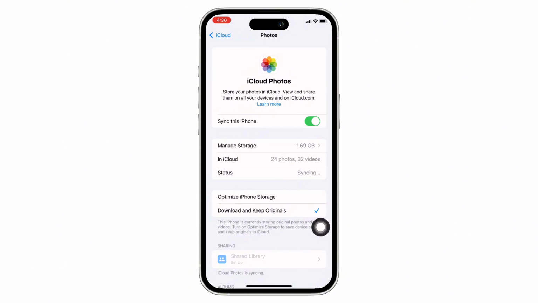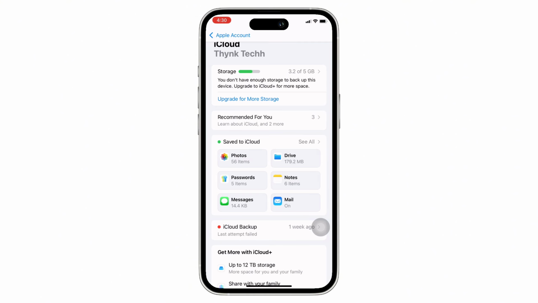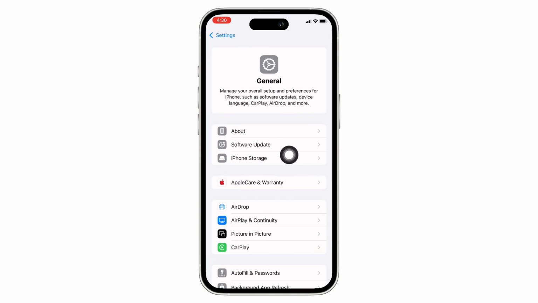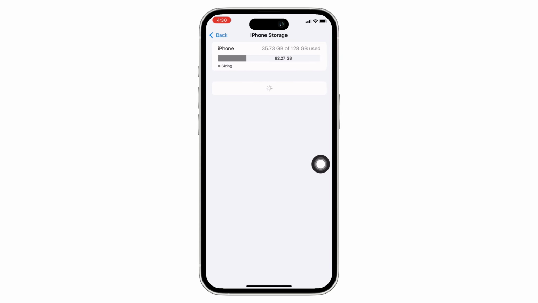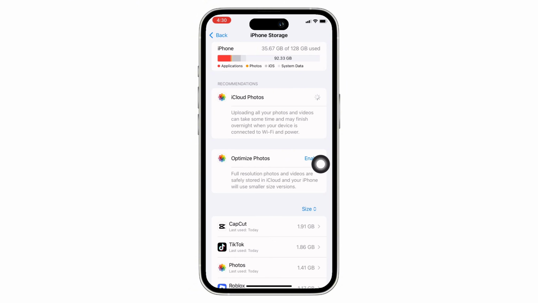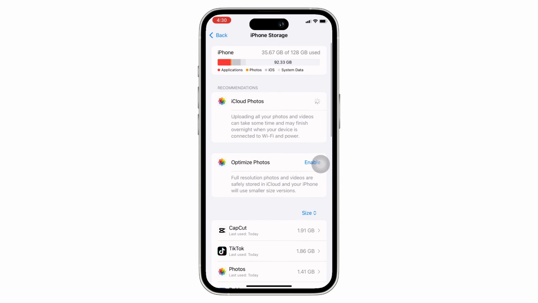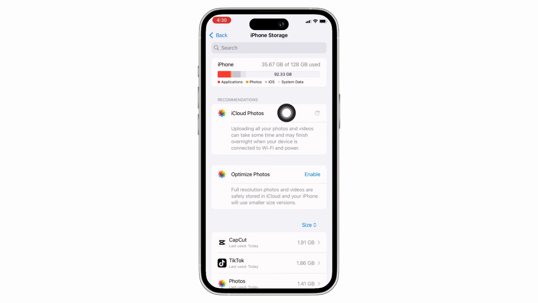See if that helps, and if not, then go back to Settings and tap on General and then on iPhone Storage. Make sure that you have 5 to 10 GB free space, and if not, then you can try to delete old videos, large apps that are not in use, and unused files, as low storage can stop photos from loading.